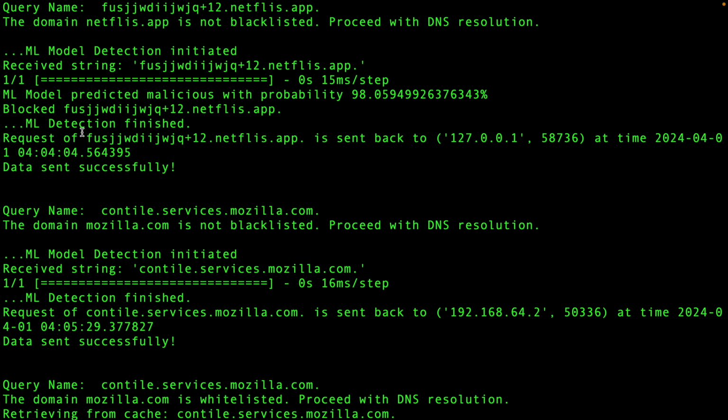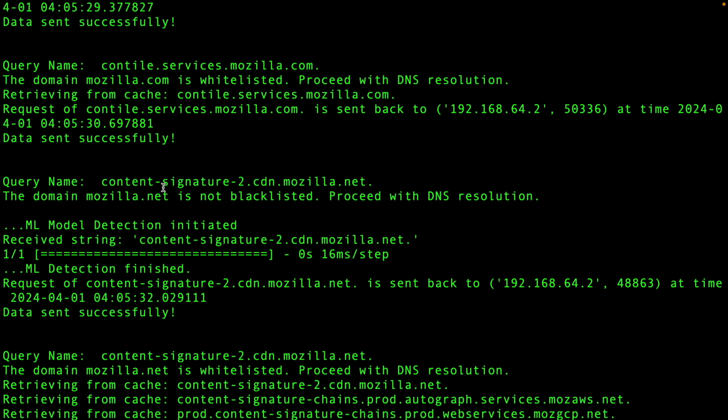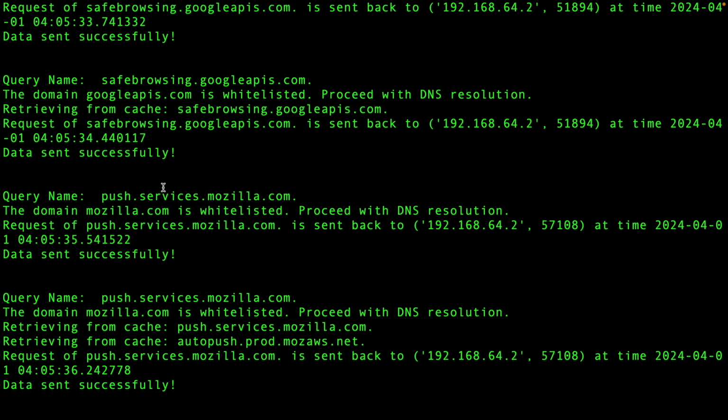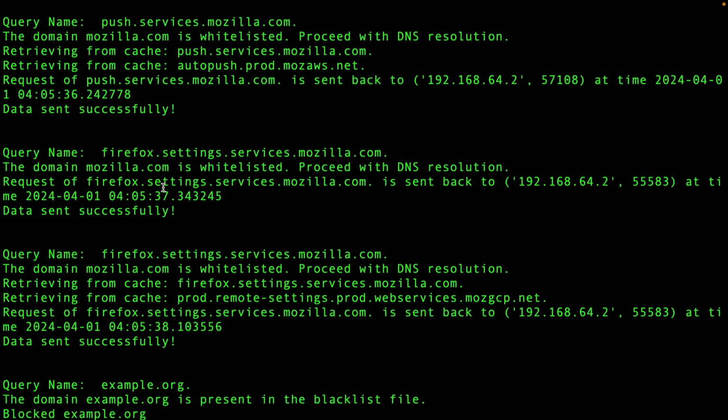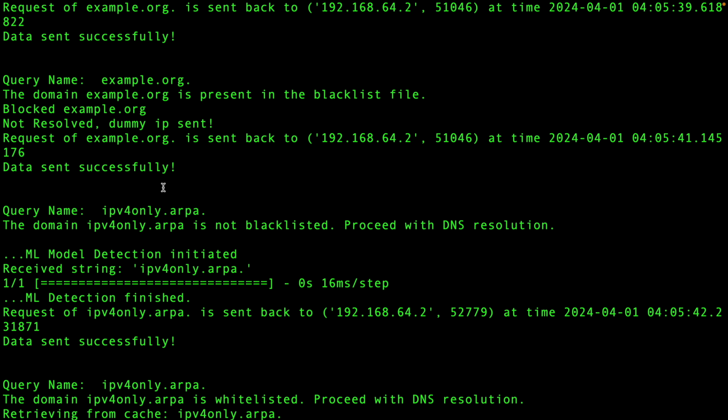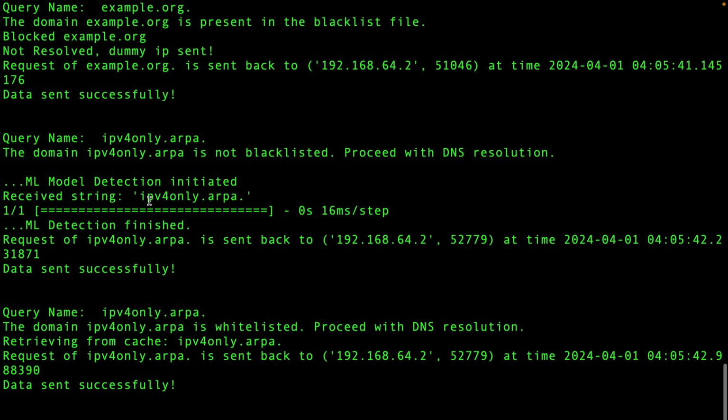I've opened Firefox and you can see that I've started receiving so many queries and most of the queries are being fulfilled. Not just most, all of the queries are fulfilled because all are genuine and some are being checked. You can see IPv4only.arpa. So it was not in the whitelist, hence it has been checked by the machine learning model. It has been found genuine and then it is added to the whitelist.